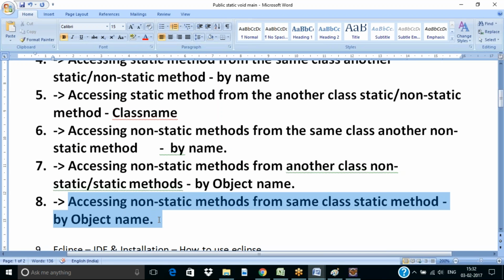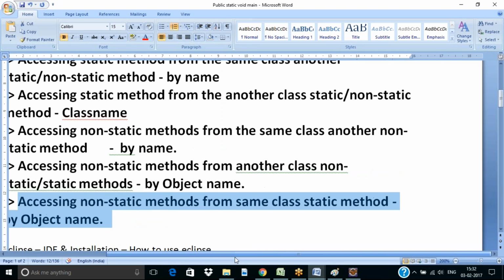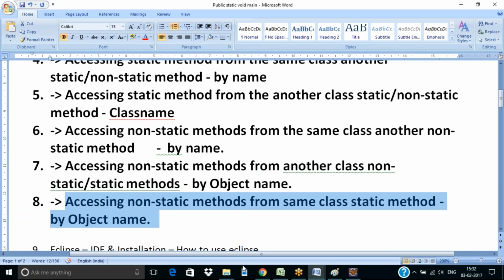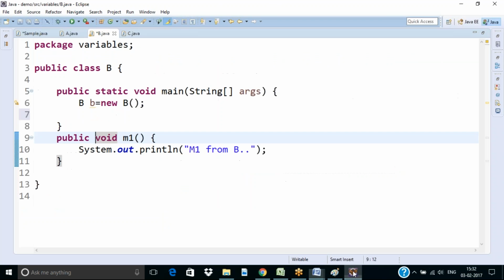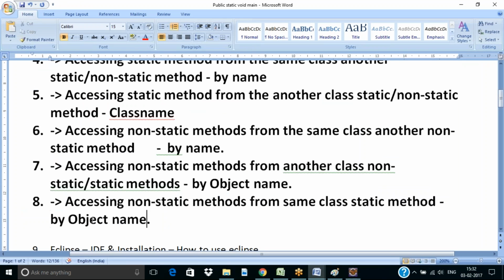Accessing non-static methods from same class static method. Accessing a non-static method. Where M1 is a non-static method, we need to call it from the same class static method called main method. So in this case, what you have to do, you have to create the object. Then we need to access it with object name.